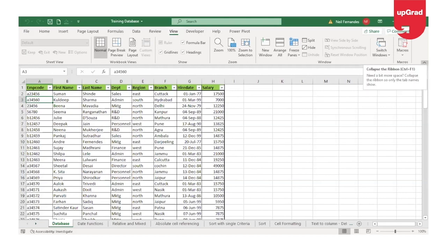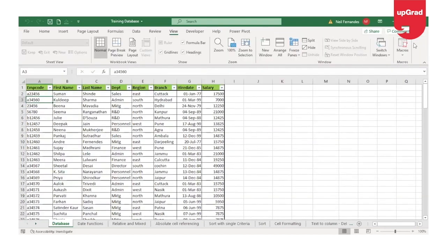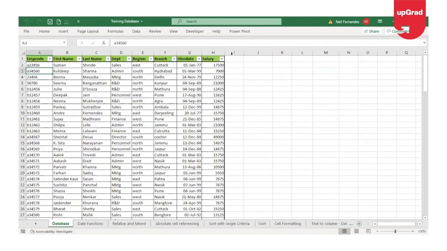There are a few different ways to hide your ribbon. One way is to click on this small arrow which you can see on the right hand side, and it will close the ribbon and you cannot view it from here. To get your ribbon back, you can right click anywhere in the ribbon and untick collapse the ribbon. Another way to do that, again right click anywhere on the ribbon and click on collapse the ribbon to remove the ribbon. This way you're adding more space to the spreadsheet.